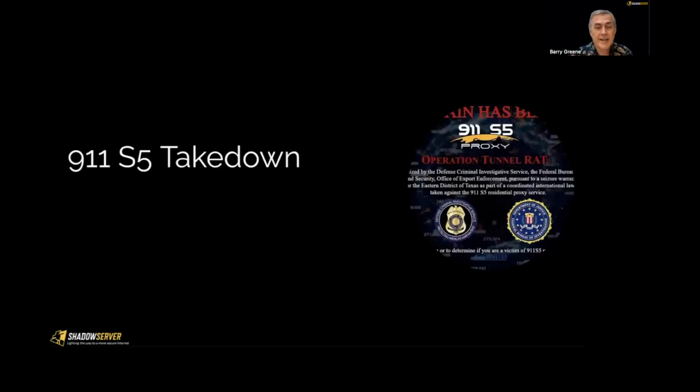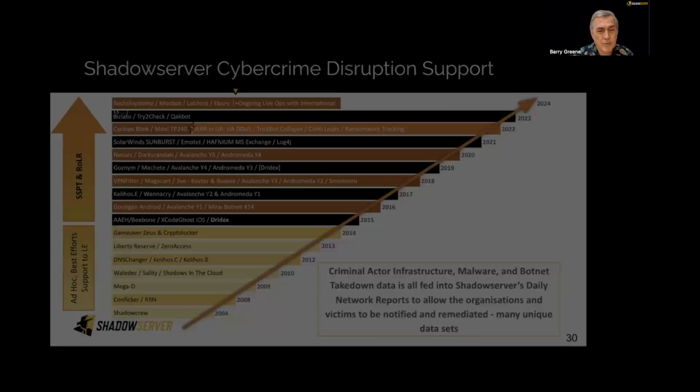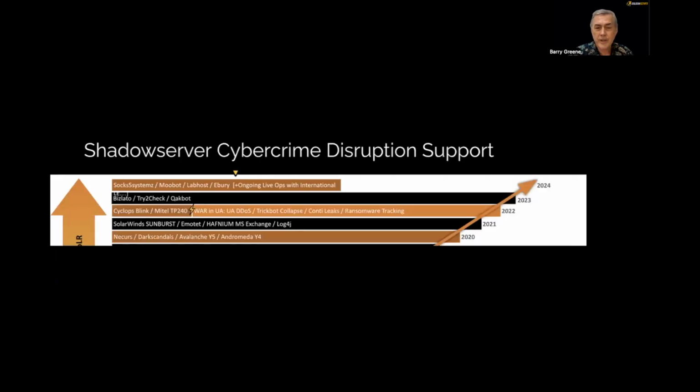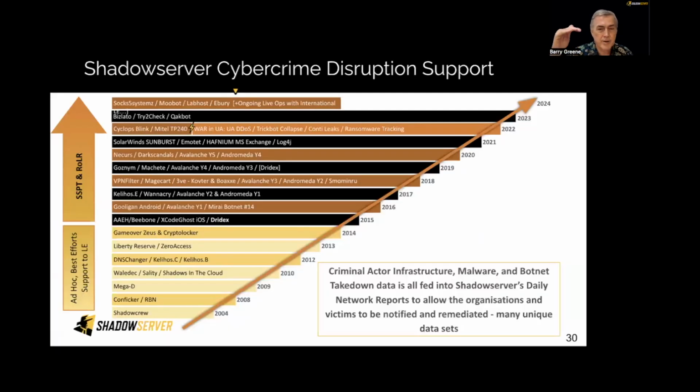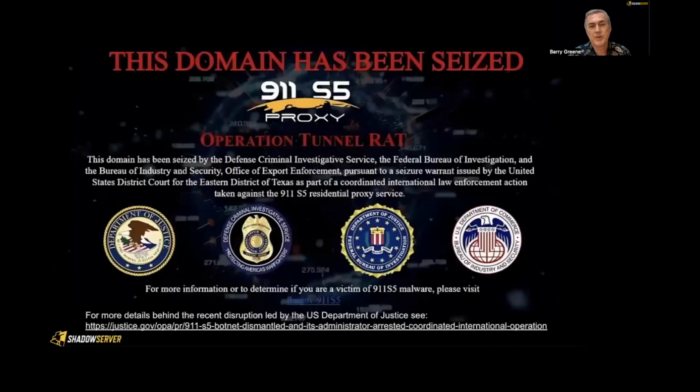Let's shift over to a takedown. Law enforcement, right? As I mentioned, Shadowserver works a lot with law enforcement. Over the years, a lot of law enforcement activities, right? And it keeps on adding, right? This chart we have to rethink because there's so much information on it. It's all compressed with the amount of activity that's been going on for the past 20 years.